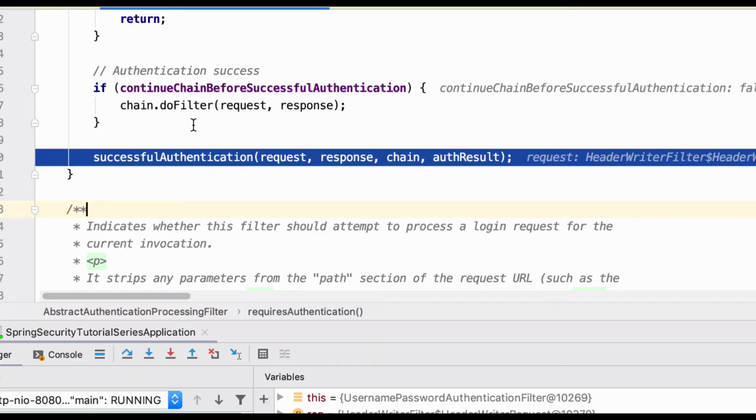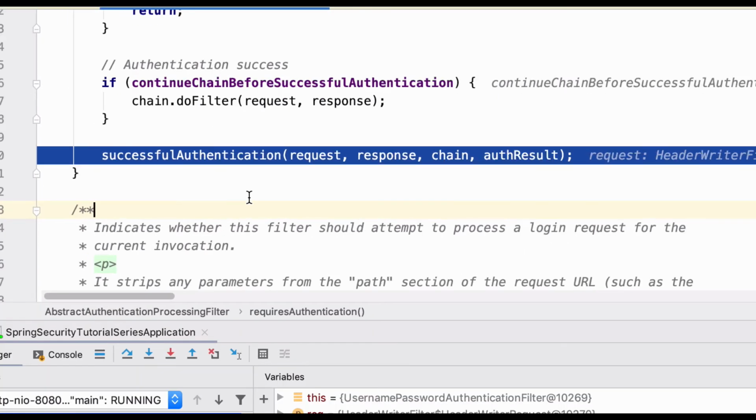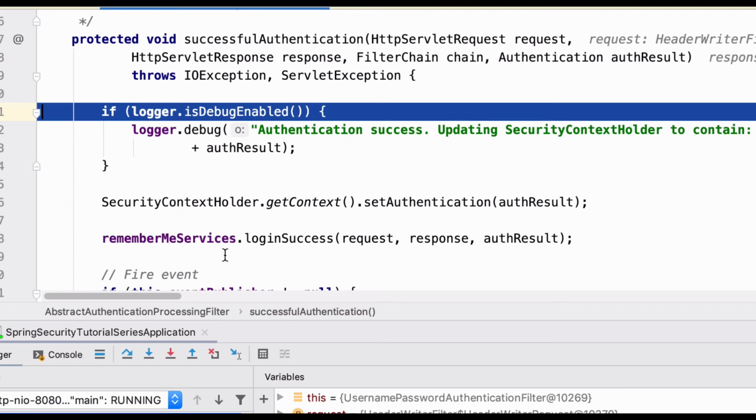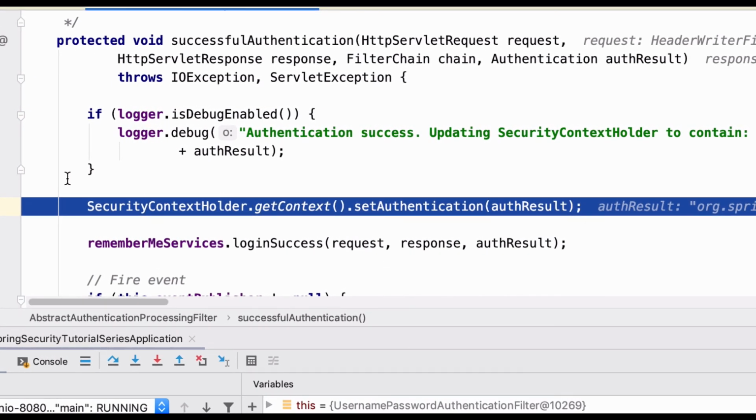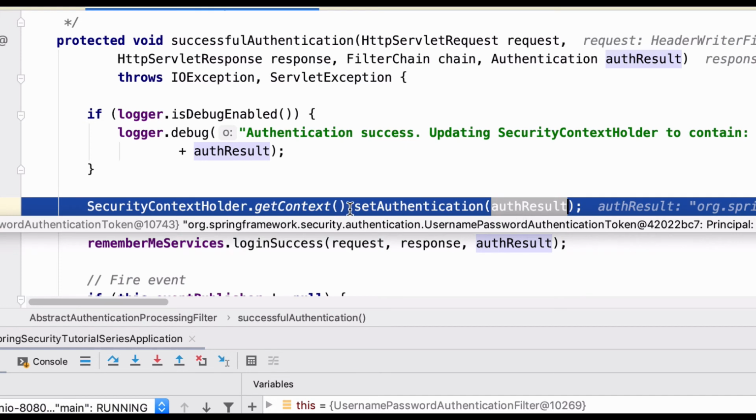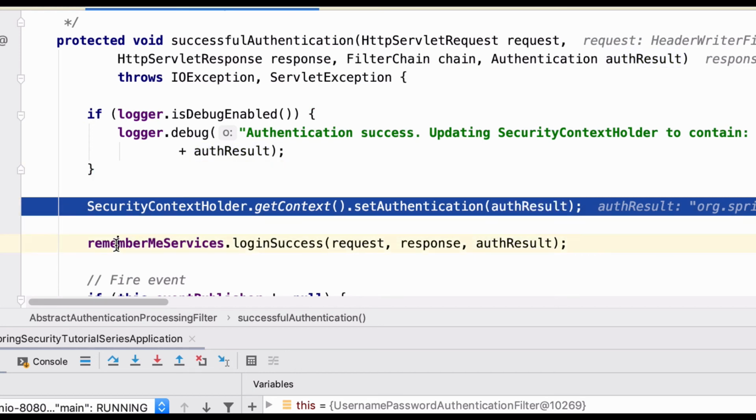If you see successful authentication, we are going to execute a few steps. Now the first step, as I was showing you, after setting the session, which we did in the earlier step, is setting the security context. That is required. And as I was telling, this is the central location where all the authentication objects are stored. The next step is to call the login success.